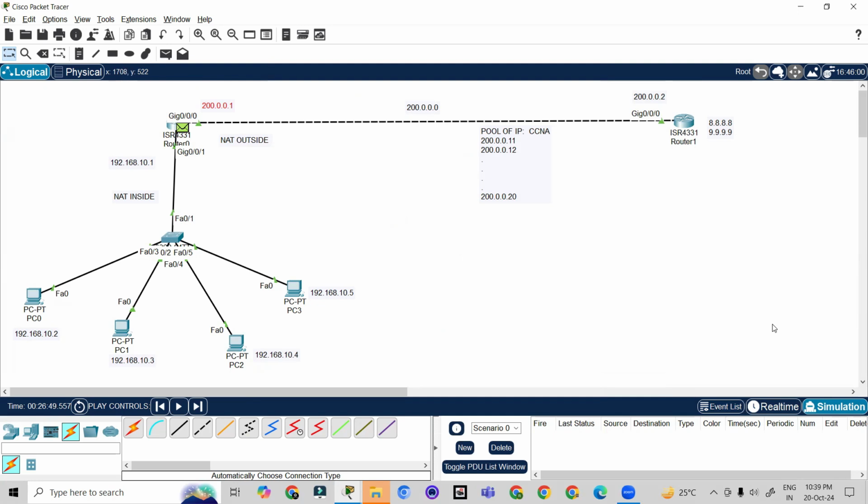Yes, sir. Okay. So now the question is, if this is our ISP and this is our local area network router, I have done the configuration of what? Default route over here, right or not?